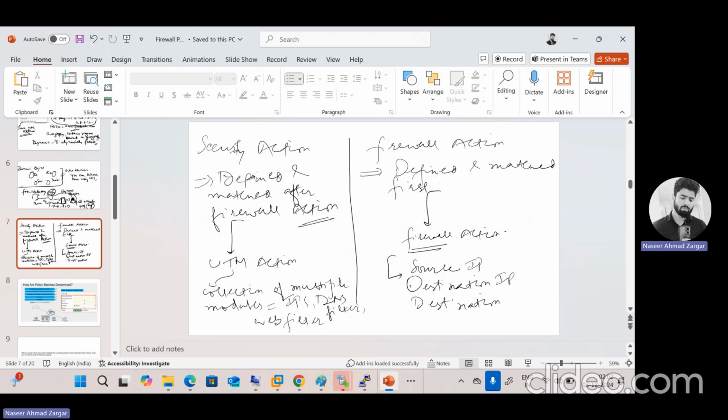The firewall action is determined with the help of these three things, and the UTM action is determined by the multiple modules which work coherently in collaboration to see which traffic is trying to pass through the firewall. If they all inspect it and come up with a disposition saying that okay, this is good to go traffic, it's not malicious, it does not have a bad rating, that is defined by the UTM action.